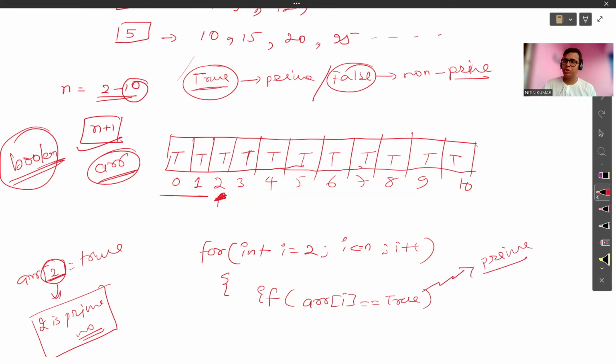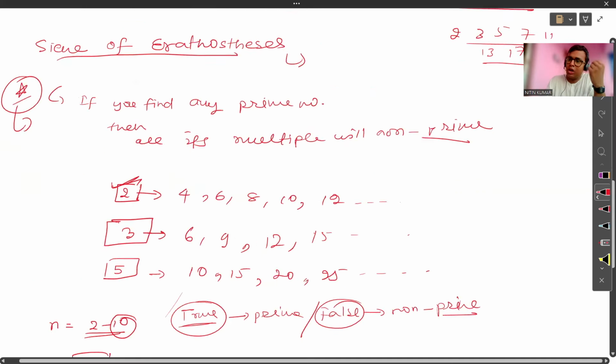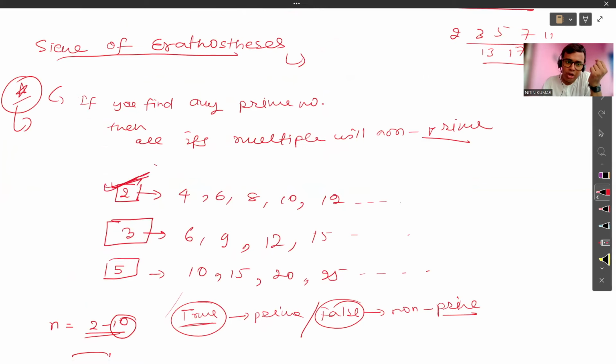So start with 2. You check if the value at 2 is true or not. If it is true, that means 2 is a prime number. Then according to the sieve rule, if you find any prime number, all its multiples would be non-prime. So all the multiples of 2 should be non-prime because we have considered 2 as a prime number. Have you understood?